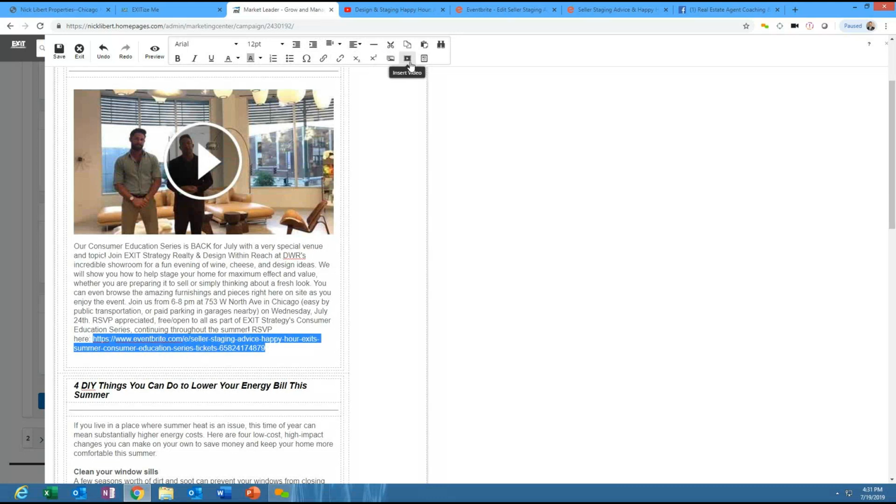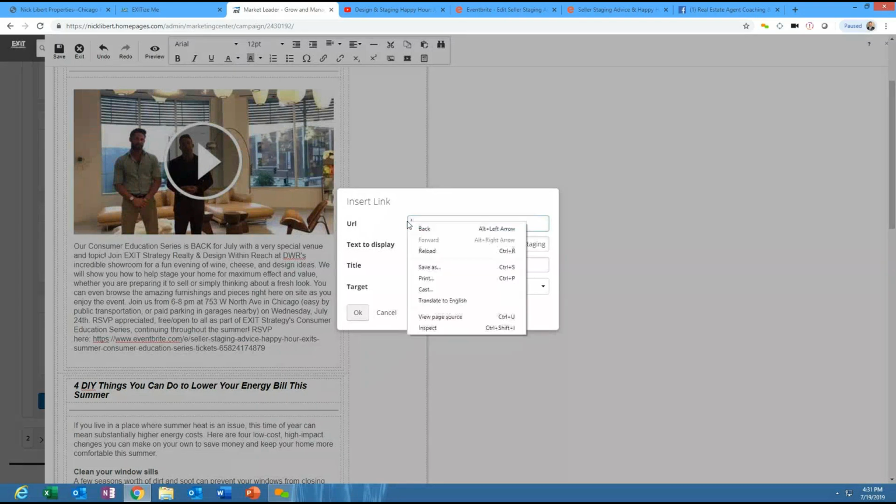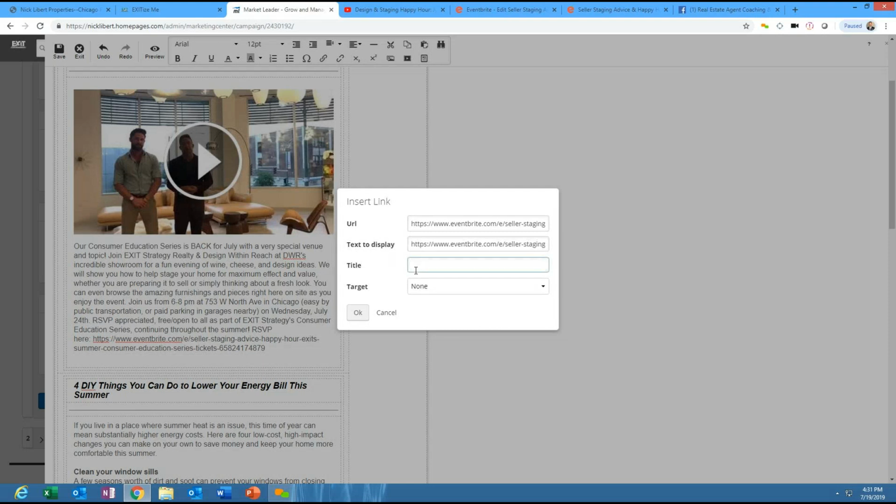All right, I highlight that information, and I go up here, and I create a link. There's the URL. I'm going to paste it. Okay. And then title, if I want to, Eventbrite link. Target, new window, none. I'm just going to keep it right in there. Well, maybe we want to open it in a new window. So we'll say new window. Or you can change it back to none depending on whether you want it to stay in there.